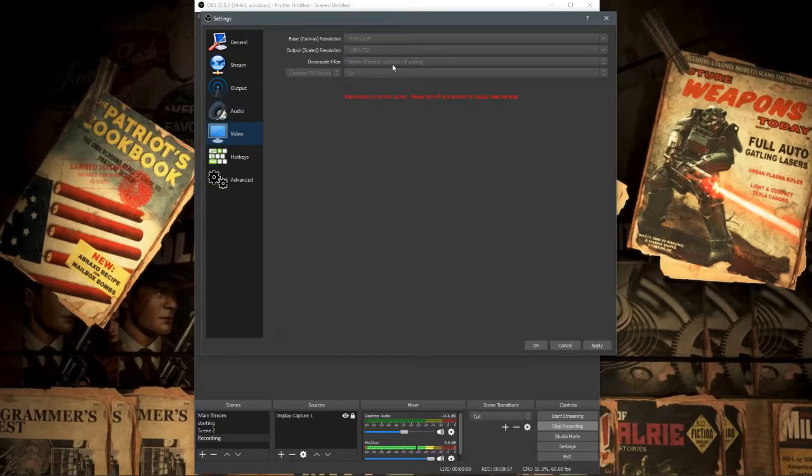Now, if you're having lag issues to where your computer can't handle this, these are the settings that I would first come in and change. Like, if you're trying to do a 1080 stream, maybe change it to 720 at 60 FPS or 720 at 30. I always favor the 60 FPS over the resolution, so that's just me.